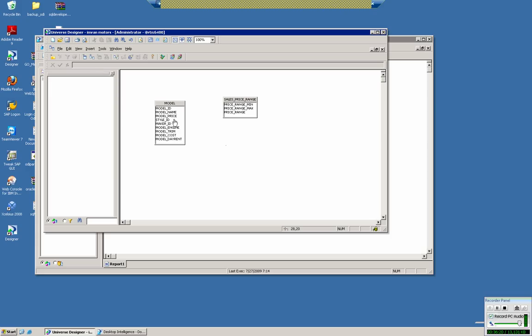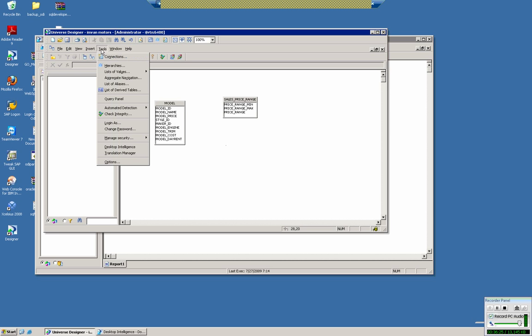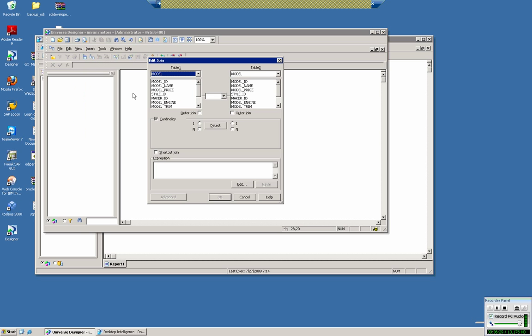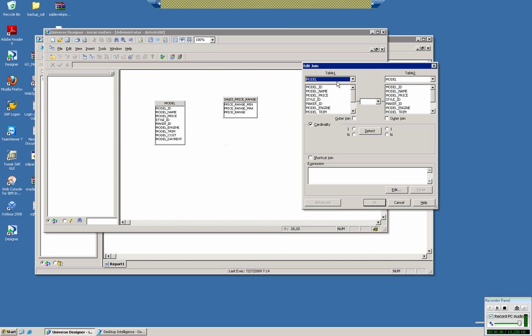But how to create a join? Insert menu. Join. Vruddhi, help her. Very good. Yes. Then very good. Model price. Yes. Model price. Use the control button. Use the control button.